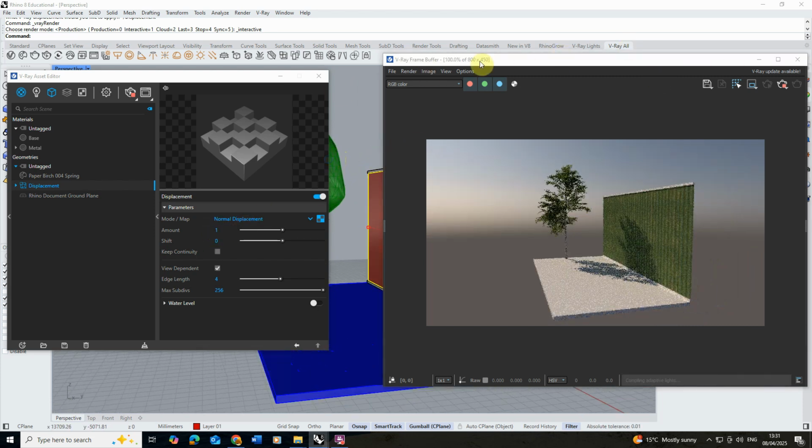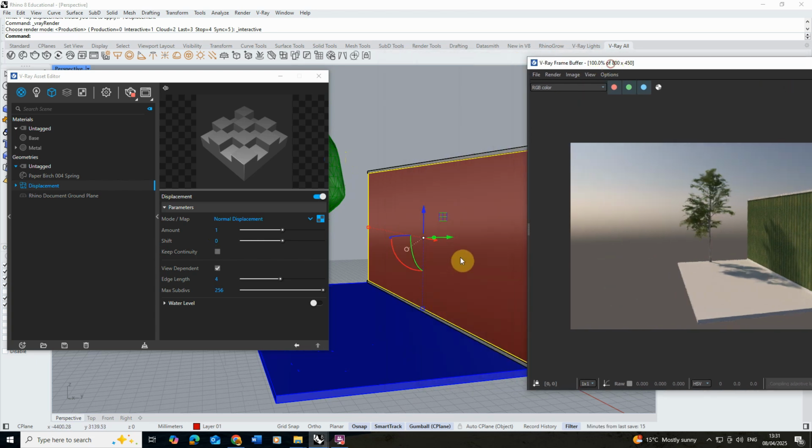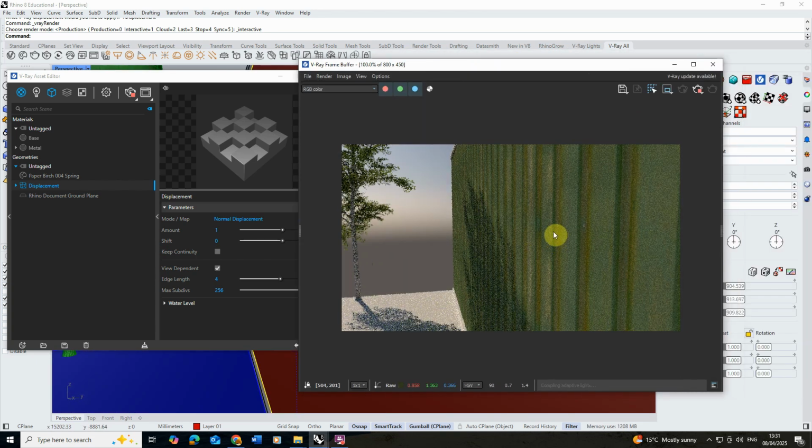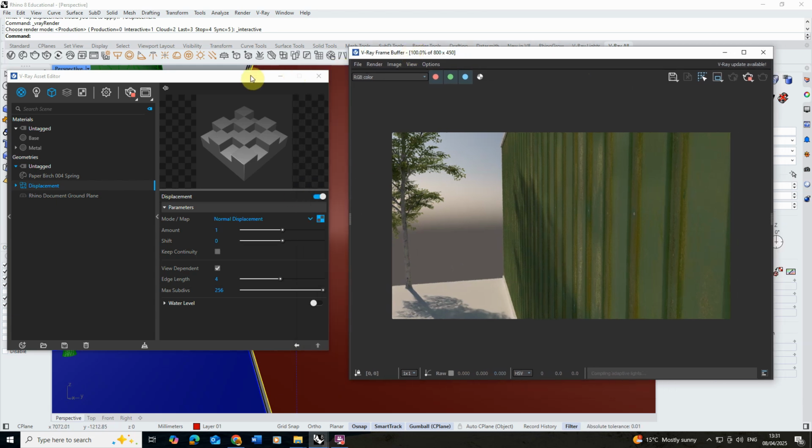Now I'm using millimeters, so if I just put this over here, we're going to zoom in slightly so we can see. And you can see there that it's very slightly pushing in and out with 1 millimeter difference between them. Now if I really want to ramp this up, we're going to have to change that number.